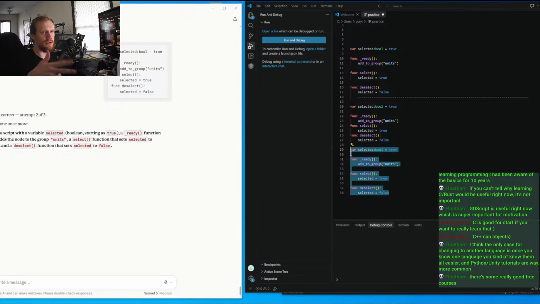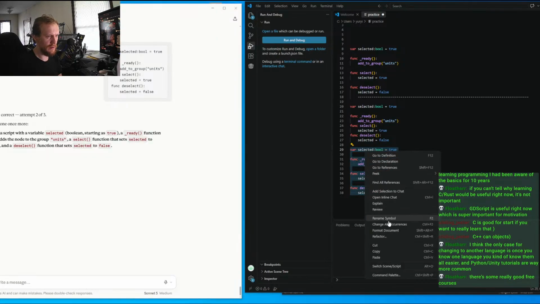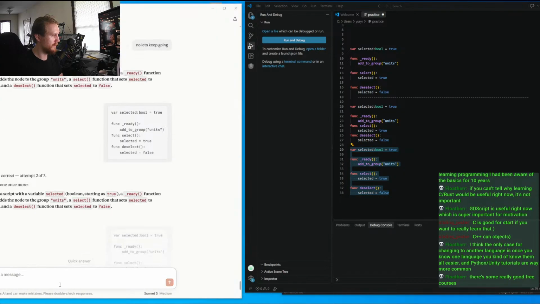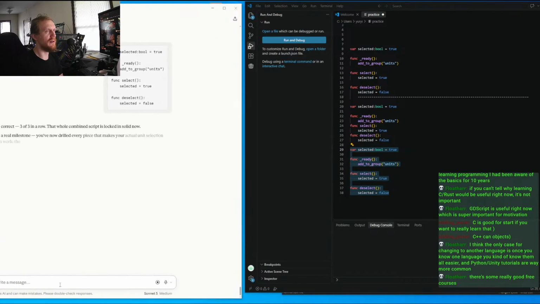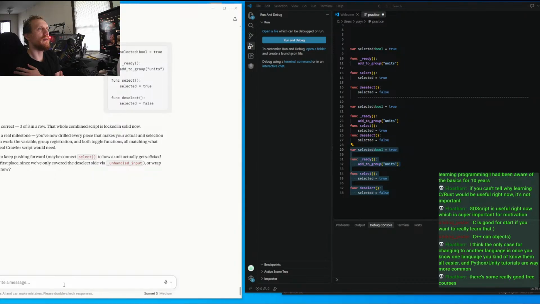I'm sure I can probably go into the settings. I'll go into the settings and turn off the autocomplete stuff to get my brain more active into it, because it's doing too much of the heavy lifting right now. I think a beginner should be sitting there and remembering every little dot and period that needs to go. I think the only case for changing to another language is that once you know one language, you kind of know them all easier, and Python Unity tutorials are way more common. There are some really good free courses.